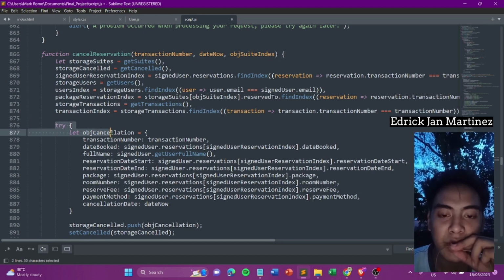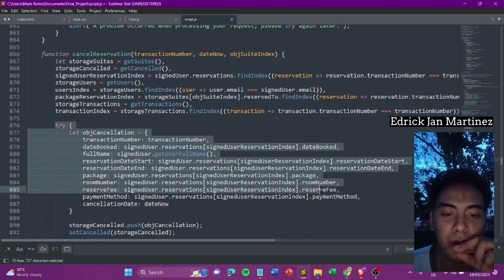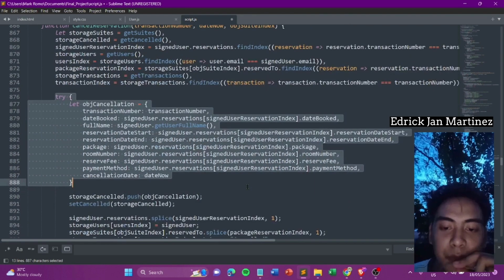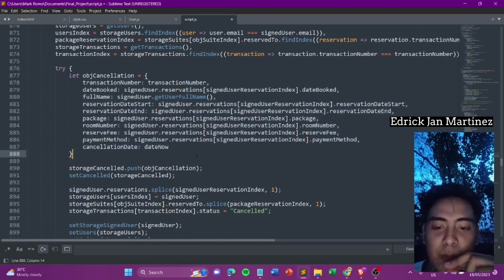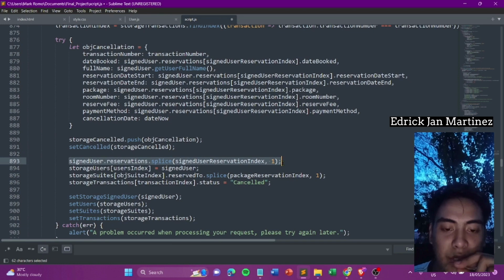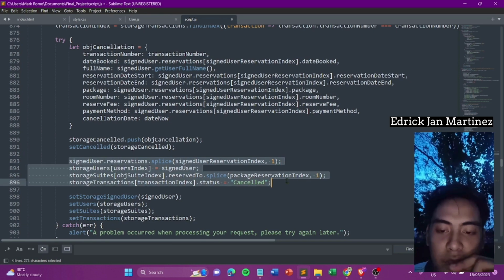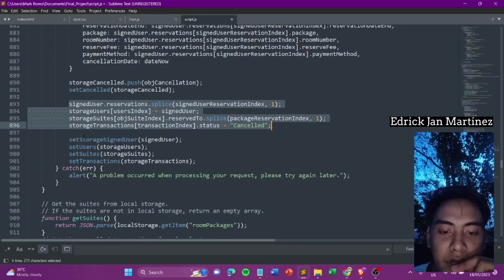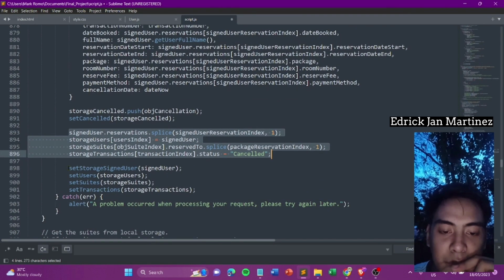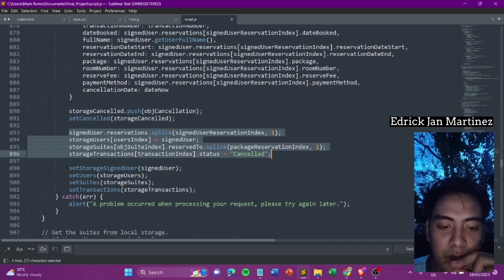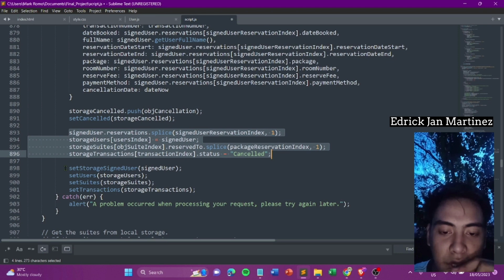The function proceeds to remove the cancel reservation from the user reservation, by using the splice method to remove the reservation at the assigned user reservation index position. The user object in the storage user array is updated with the modified reservation list. The reservation for the specific package is also removed from the reserved to array of the corresponding suit in the storage suit.